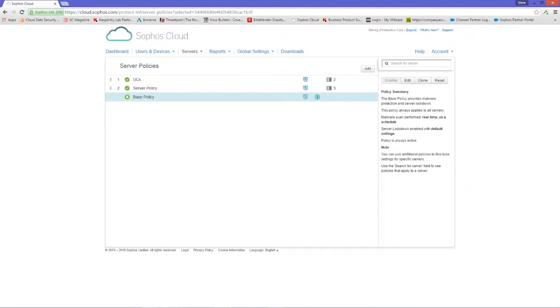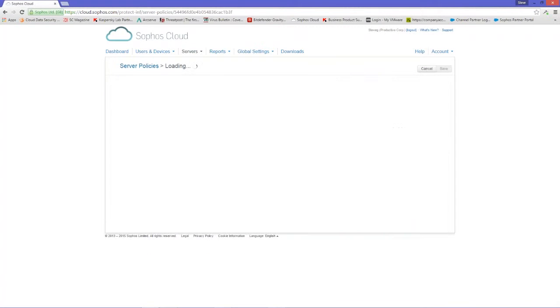Now, let's go look at our policy section. So the policy is how we administer these protections. There is a base policy which is there by default, and it covers all servers. Let's go look and see what's inside of the base policy.